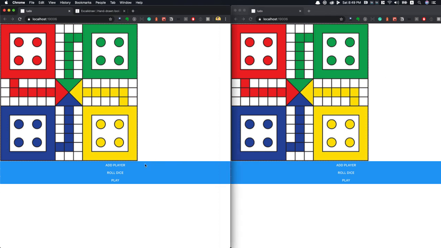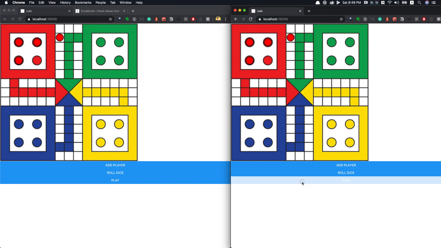And let's say add player on the left side, and it automatically appears on the right side. And I click on roll dice and then play, and it just works. Since it's on my system, it's very fast. It's in microseconds. As soon as I click, it's synced on the other side seamlessly. And it doesn't matter if I click this one or the other one, and the socket syncing is working really well. All right, cool.